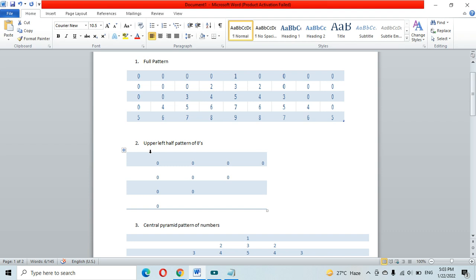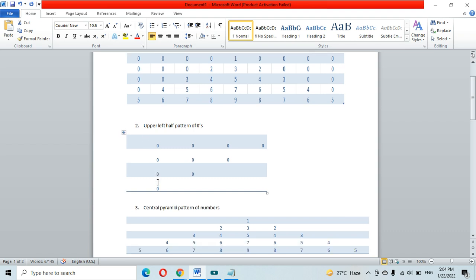In the current example, I have assumed that the user has entered 5. So we are going to get 5 rows, where the first row will have 4 zeros, and the last row will have no zeros. Considering that there are 4 rows, the first row contains 4 zeros, the second row contains 3 zeros, the third row contains 2 zeros, and the fourth row contains 1 zero.